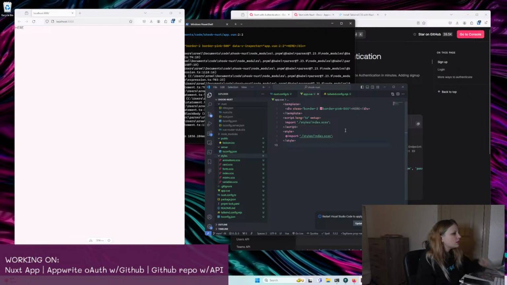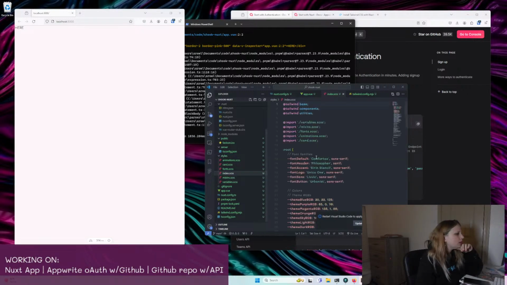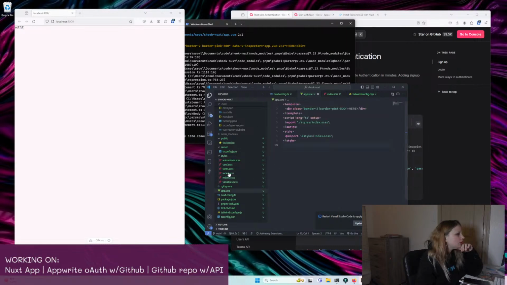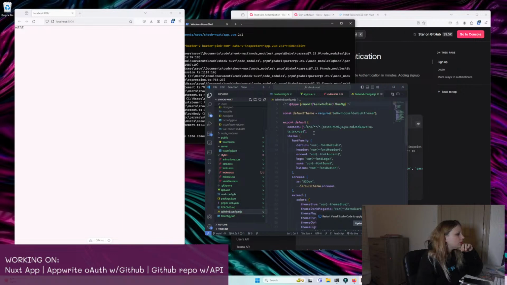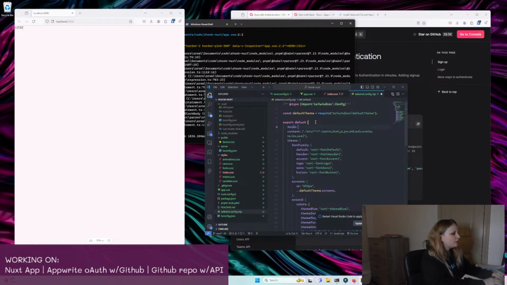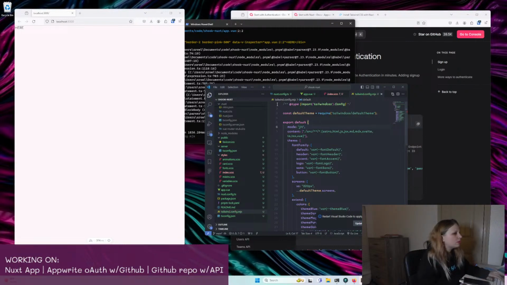What am I doing wrong here for this? So I've got index has Tailwind imported. Do I need to do mode JIT still, or is that... I don't think I've needed to do that in a while. Maybe that's why.